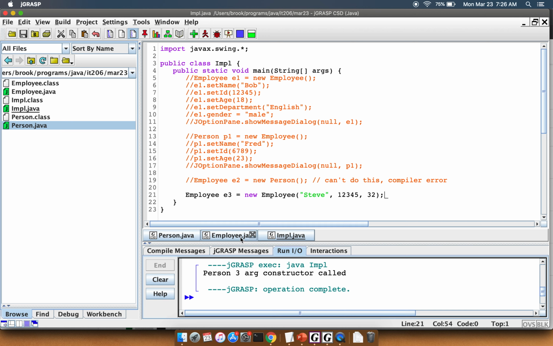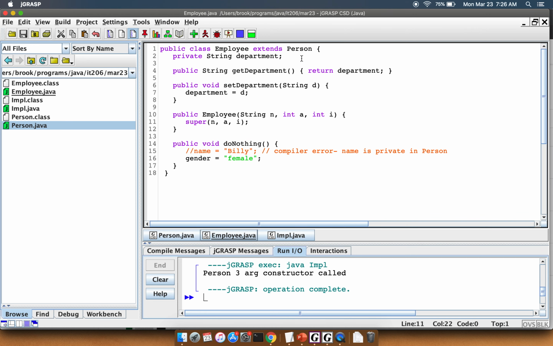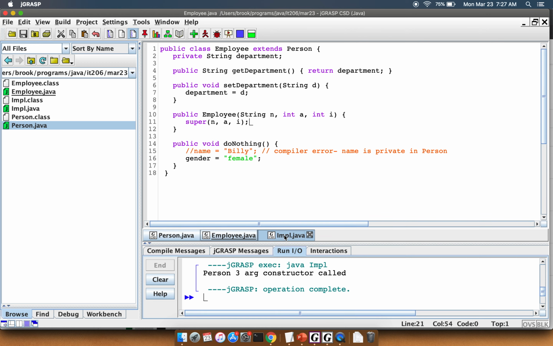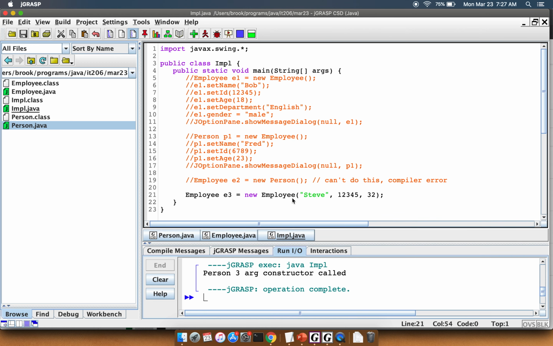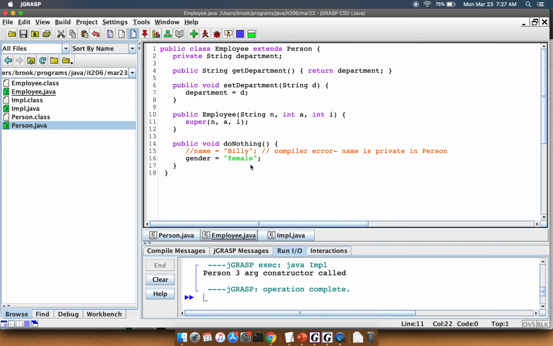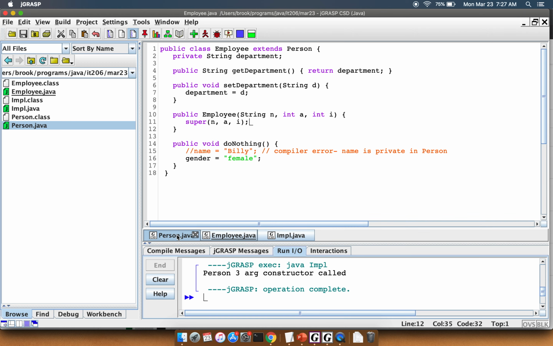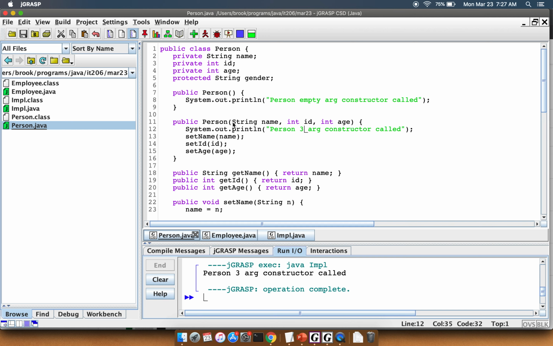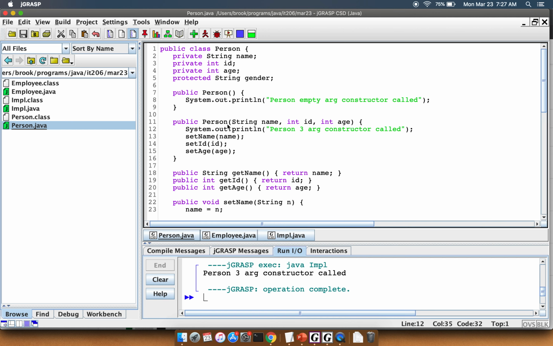So the point of all this is that when you have a superclass subclass relationship, because employee is a subclass of person, when I instantiate a new employee object, like I did over here, I'm calling at least 2 constructors. I'm calling the employee constructor, and then I am calling a constructor in the superclass. So in this case, I've explicitly called this constructor.